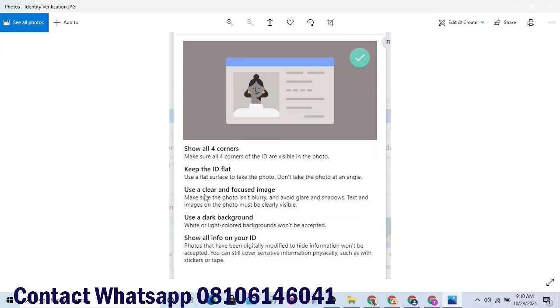Another one is use a clear and focused image. Make sure the photo is not blur, and avoid glare or shadows. The text and the image on the photo must be clear and visible, because it is a human being that is going to review the picture. So make sure the image is very clear, and the background should be a dark background. You can use something like cloth, your bed sheet, your car seat, whatever, and the background has to be dark.